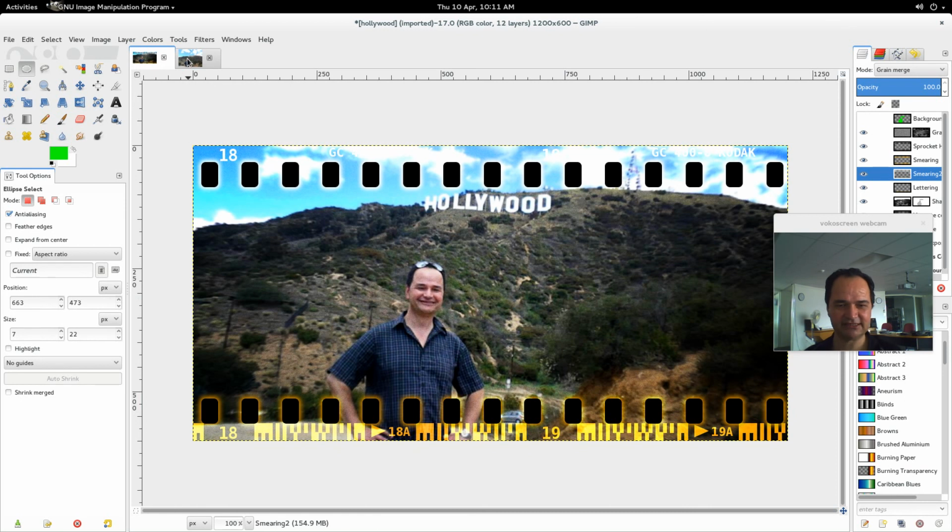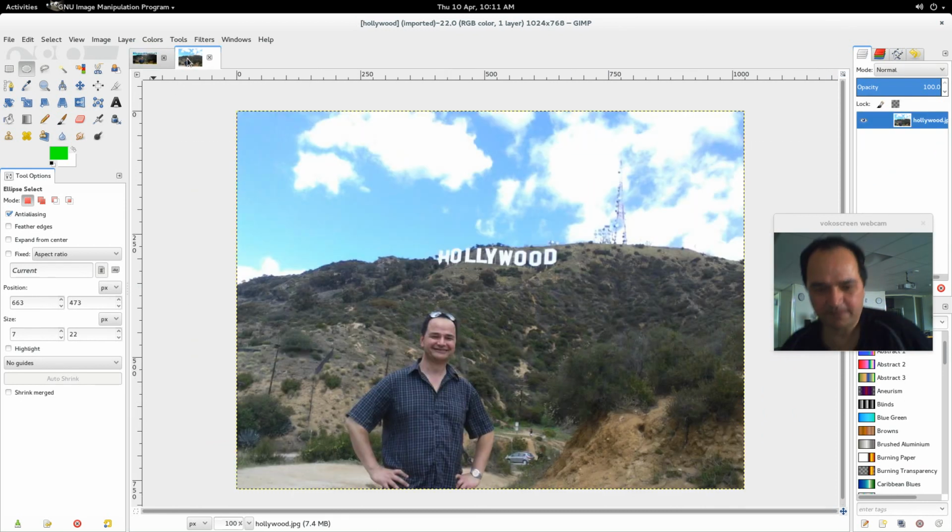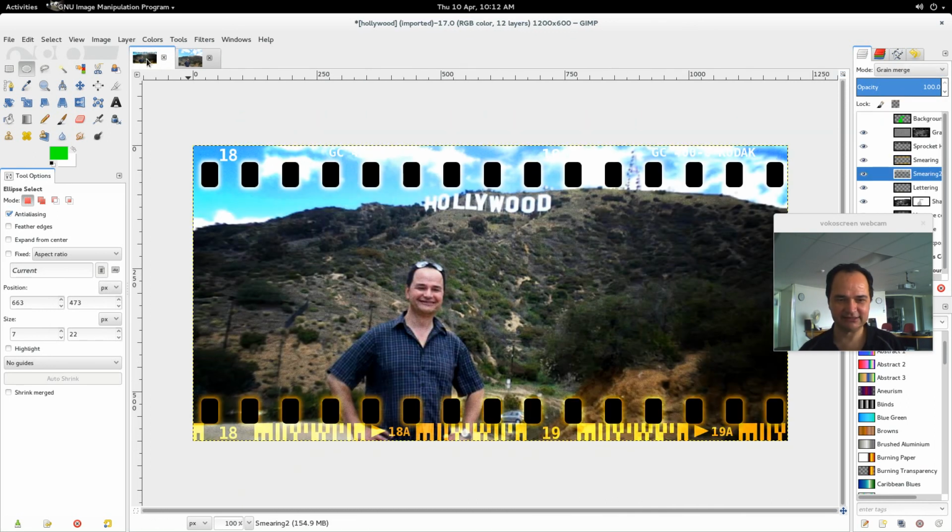So again, here's the original, all tall and sort of bland, and here's the new one, CinemaScope sort of wide, and it looks a lot more like film. So those are some really cool free plugins that you can download for GIMP. Of course, if you're using Brinix, they're installed by default.